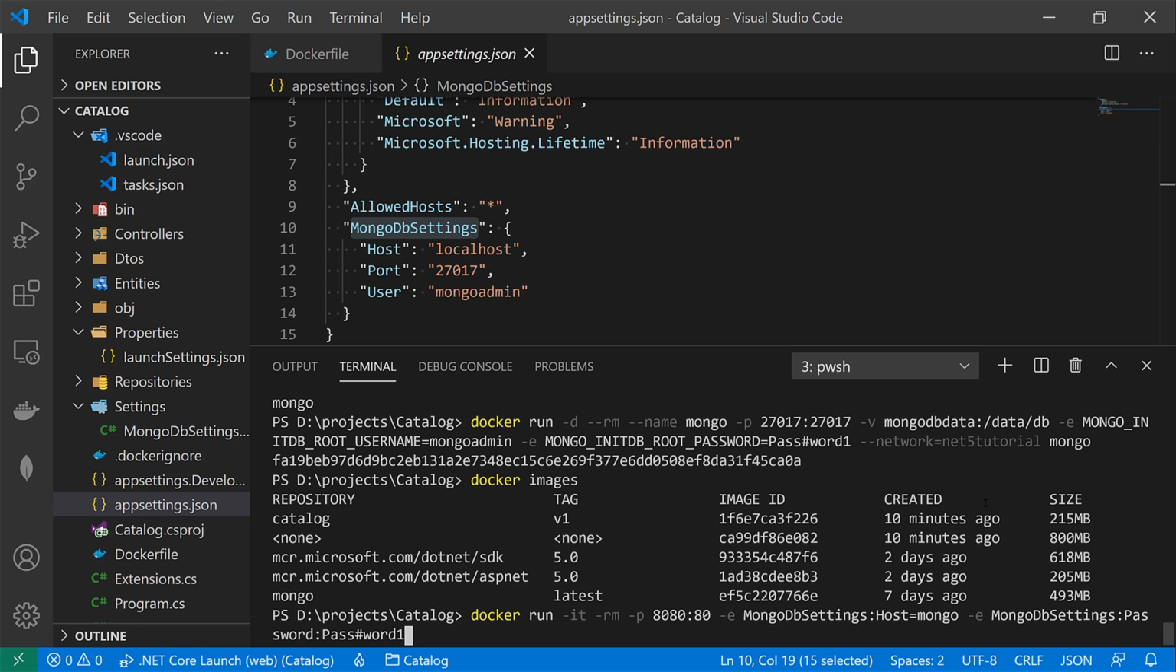Passbound word1, and that's it. And then let's not forget that we need to join also this container into the same network as the previous container, the Mongo container. So that's going to be network net5 tutorial. Make sure this is exactly the same network that you used before. And finally, the name of the container and the name of the image and the tag. So that will be catalog v1.